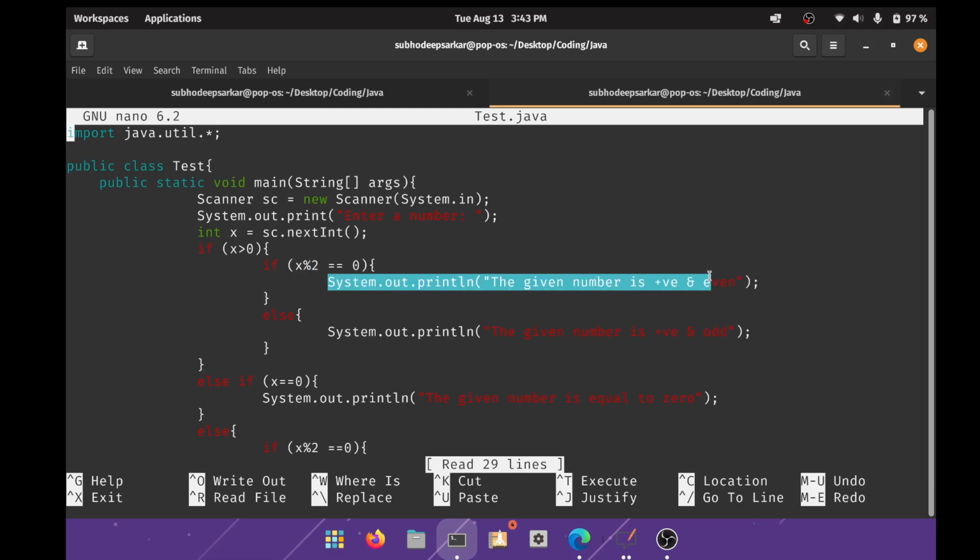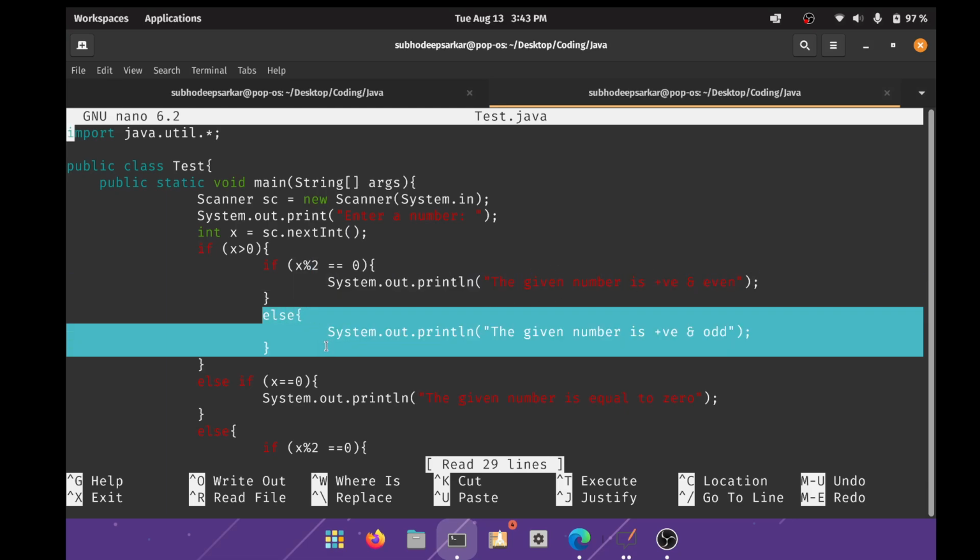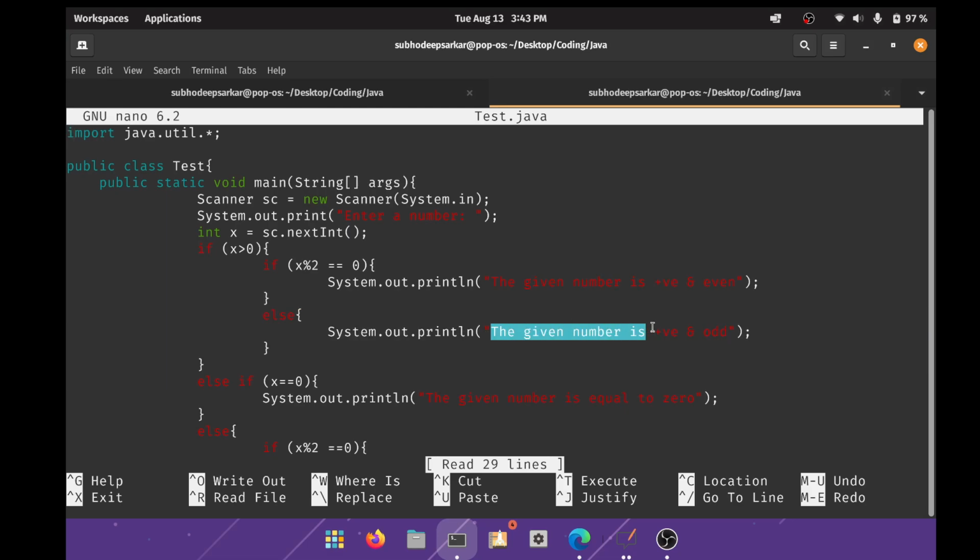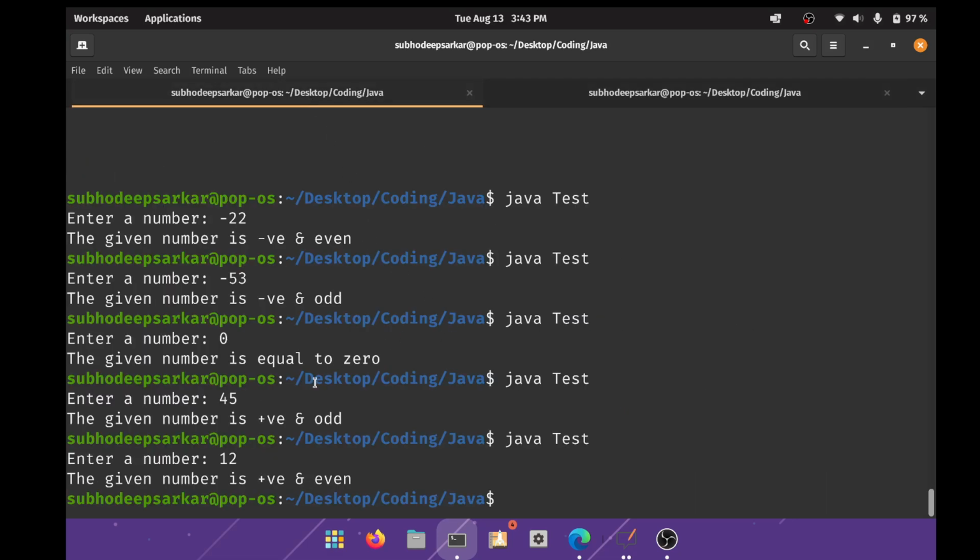So this will not get executed. What will get executed then? This else part will get executed. You're getting the number is positive and odd. Are you getting that for 45? Yes, the given number is positive and odd. Cool. Let's try this one.